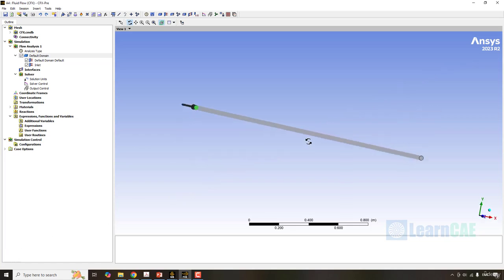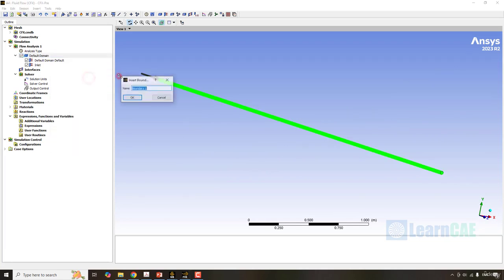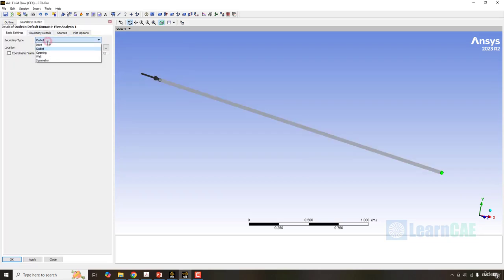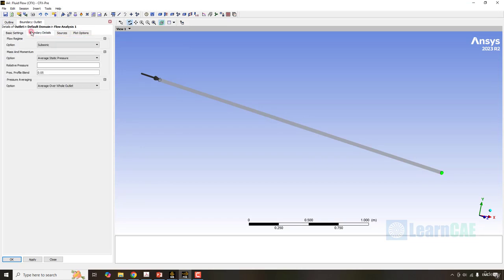Next, we shall specify the outlet region. Right click default domain, insert boundary, specify outlet. By default, it has chosen the boundary type as outlet based on the name. Next, we shall go to boundary details. Here we shall specify average static pressure. Let it be 1 atmosphere, because we have to specify any pressure condition in the flow domain. We have specified the mass flow and temperature at the inlet. At the outlet, we shall specify the pressure condition, which is 1 atmosphere. Now we can click OK.